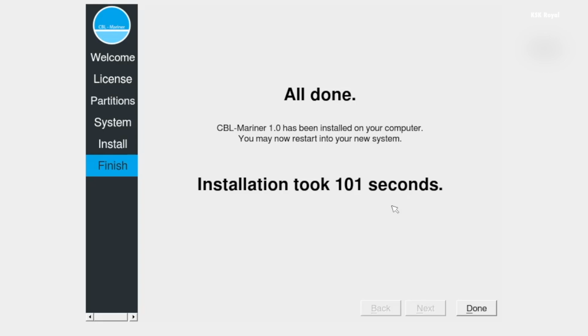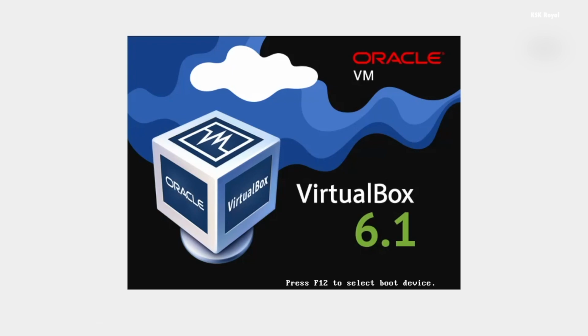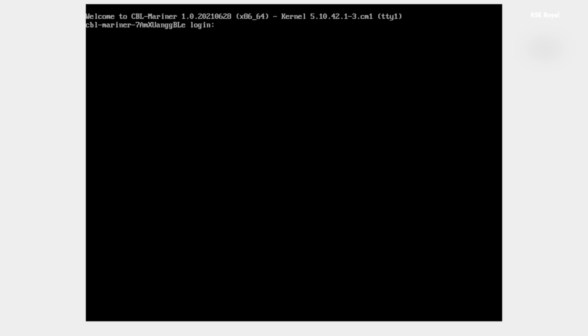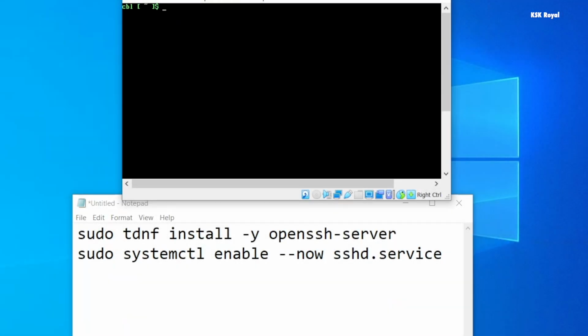Now once it's done, you can go ahead and reboot the system, and this is the first look of the CBL terminal. Now nothing fancy here, it's just a normal terminal. It loads after booting and you won't find any GUI here. Now let me go ahead and install an SSH daemon so that I can control the virtual machine through my host OS.